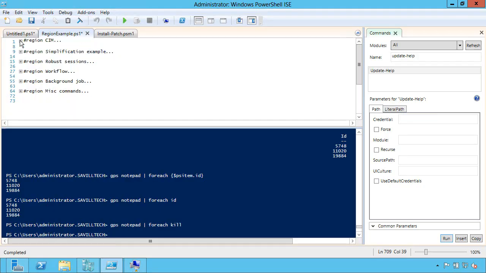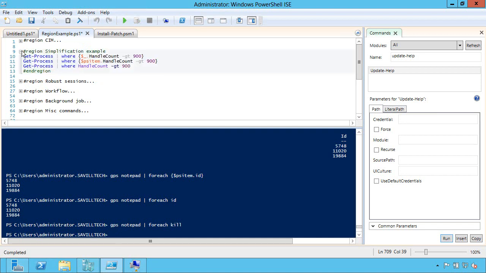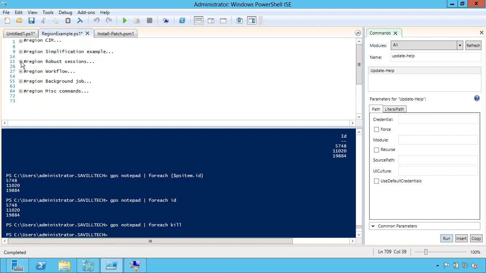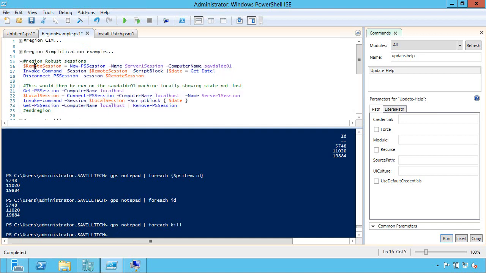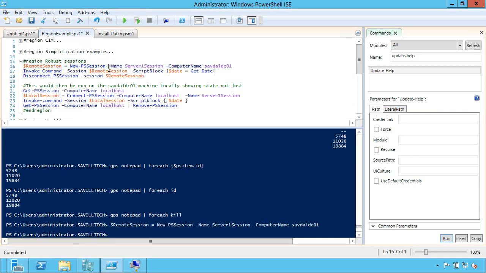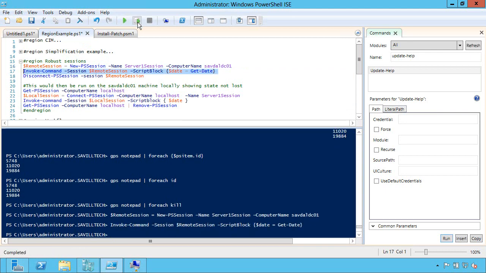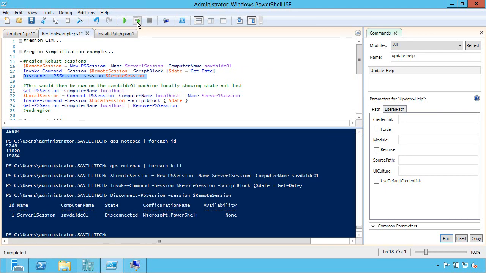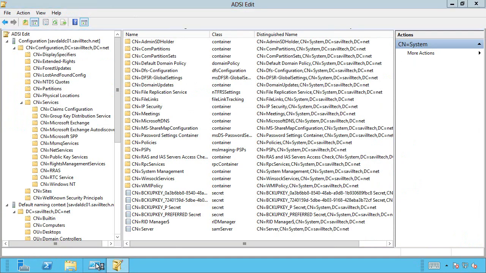So I'm using my regions. I've already prepared some code. That was my simplification example. But look at my robust session. I'm going to create a new session. I'm going to get the current date. And I'm going to disconnect. So I've disconnected from that session. Now what I'm going to do is take this chunk of code, and I'm not even going to try and reconnect on this machine. What I'm going to do is actually jump locally to that box.